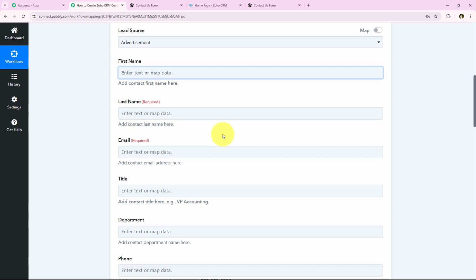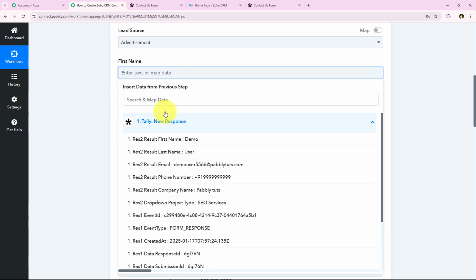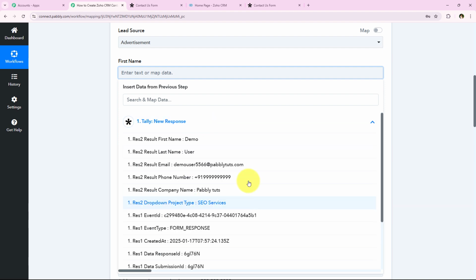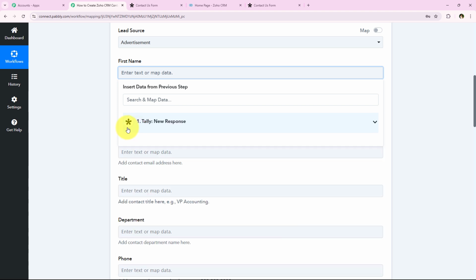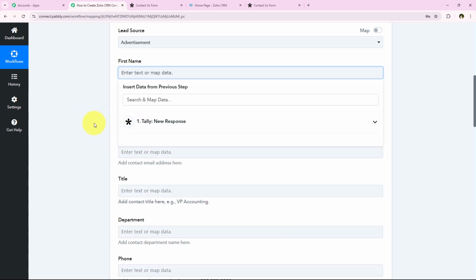So you must be wondering what mapping is. Mapping is a method in Pabbly which means inserting the data from the previous step. And as you know, our previous step was the trigger step. We've selected Tally as our trigger application. So we are just going to map the details from the response of our trigger application. As soon as we map these details, my details will automatically turn dynamic and change with every new response received.